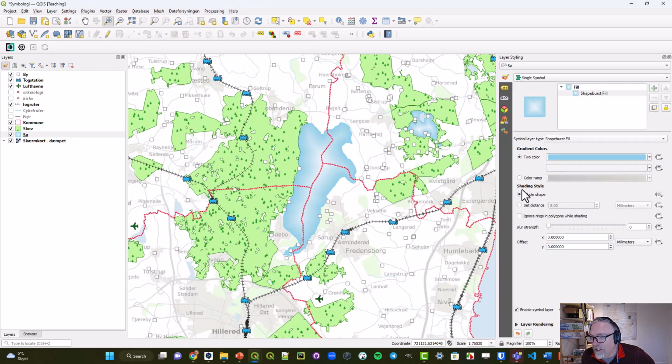And then in the shading style, I have more parameters that I can control for this shape burst fill symbol layer type. I can choose set distance, and this allows me to control how far from the edge of the polygon these two colors fade into one another. I can also control the blur strength, which controls how smoothly the two colors fade into one another. So I could increase the blur strength to make that fade a little smoother, and I could experiment with decreasing or increasing the set distance.